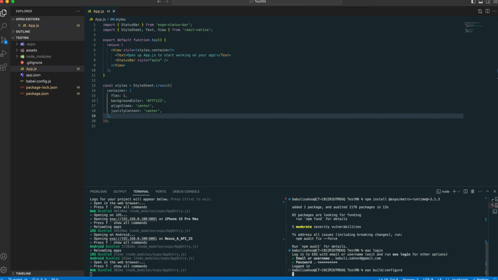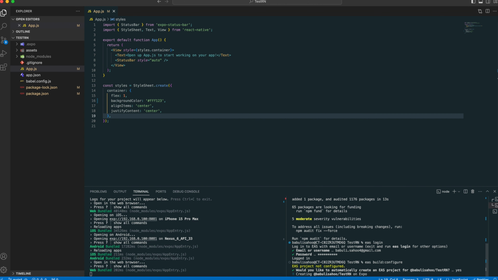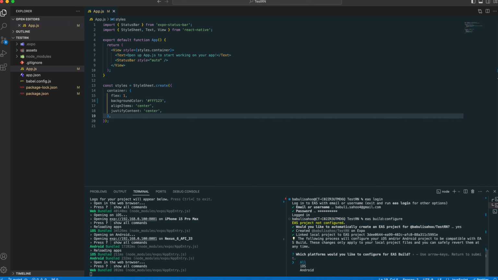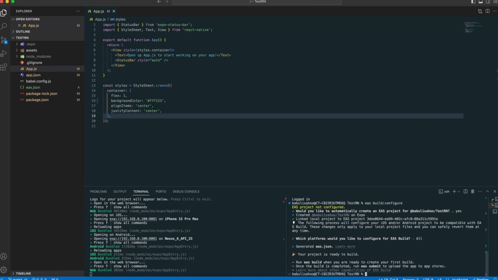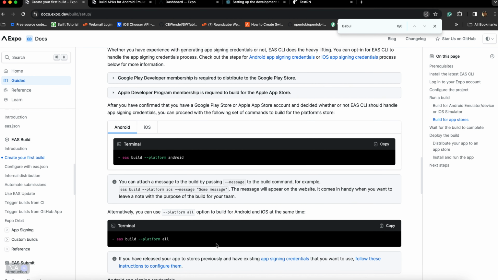Yeah, login done successfully. So after that you have to configure this ES build configuration. So once it is done, then we can go with here asking to create an ES project for my account. I'll go with ES, and here it is asking whether you need it for all devices or only iOS and Android. So I'll go with all. Then after that we can see what else we can do.